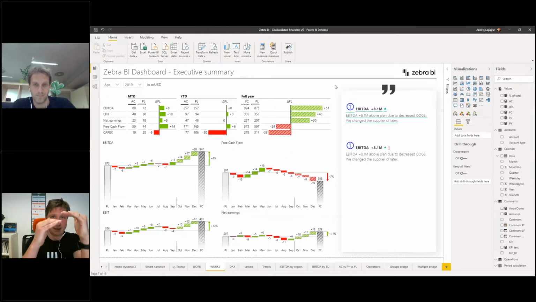So basically you need to prepare this in advance for the maximum number of comments that you want to display in your smart narrative. Okay, great. Those were the major two methods of bringing your dynamic comments into your Power BI.